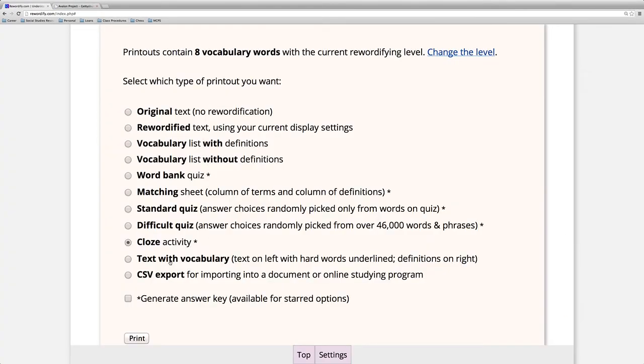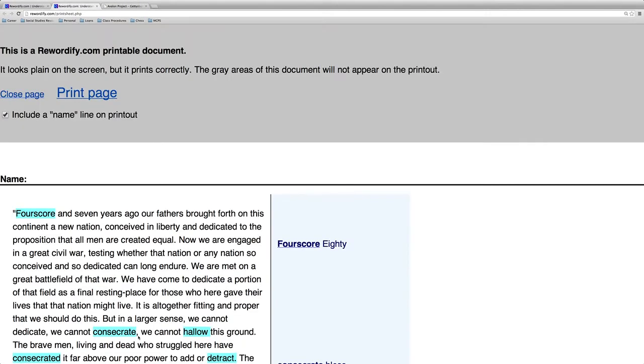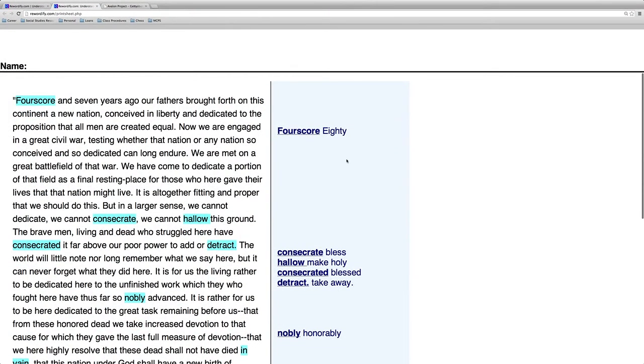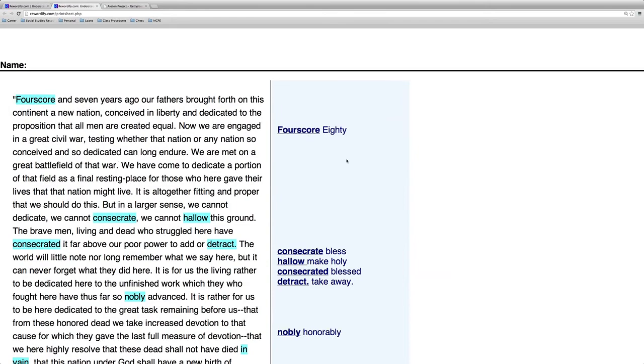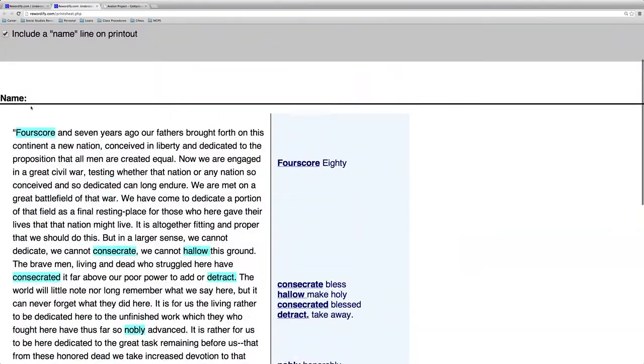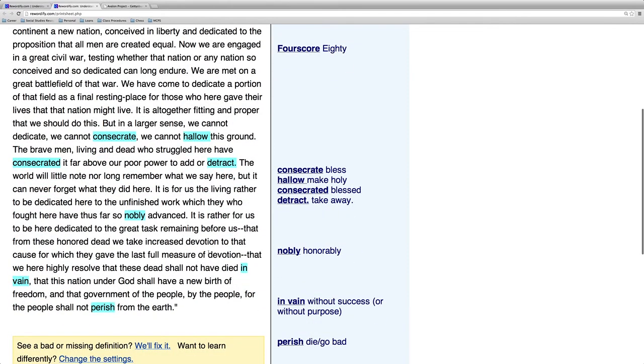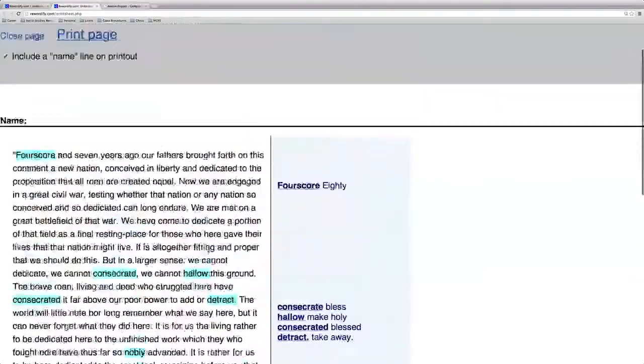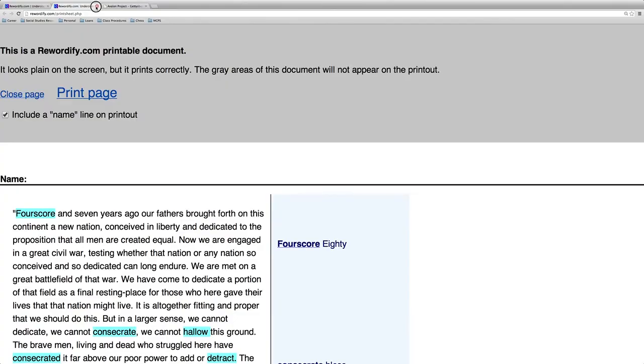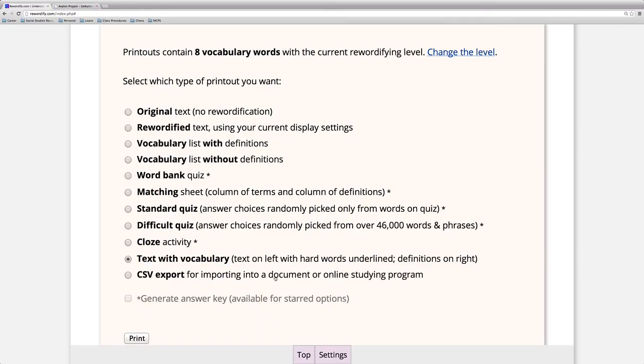And finally, the text with vocabulary. So this is just a way to print it. Another way to print it, you're going to see the text box on the right. This one's probably the prettiest way to do it. There's a name option up there, so the students can write their name, and they have the highlighted words on the left. So you can see there's plenty of options with Rewordify.